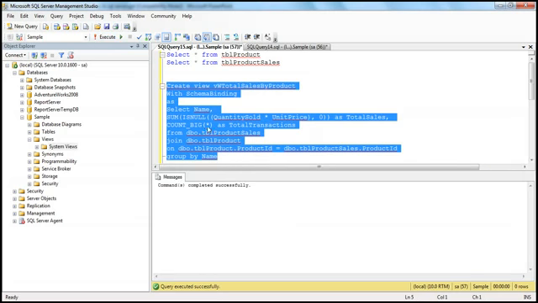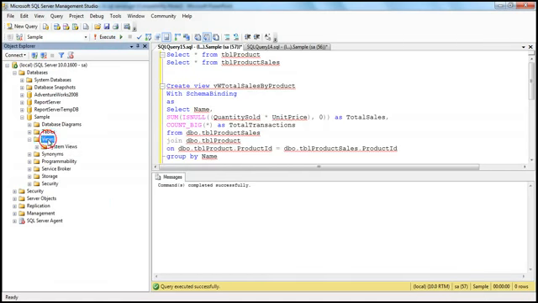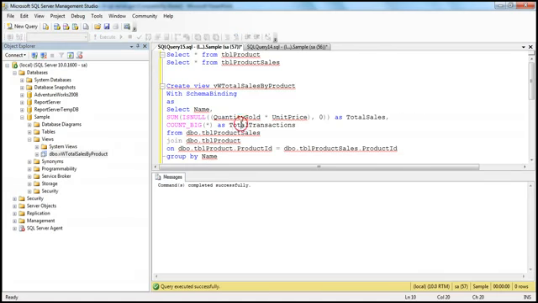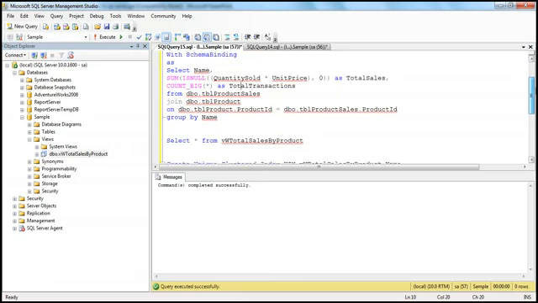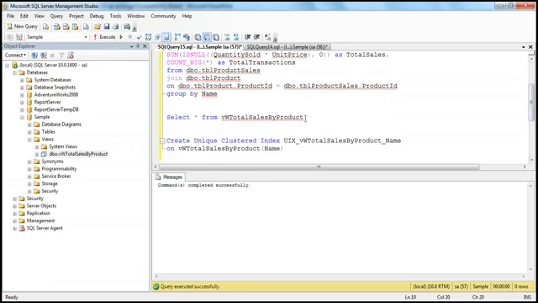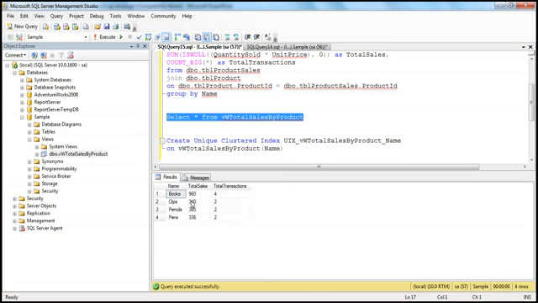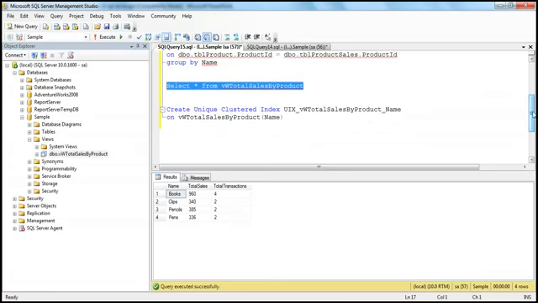Command completed successfully, which means this view is created now. Let's refresh the views folder and we should see the view. To select the data from that view, we use select star from that view. Let's execute that. So we get the data as expected. Now we want to create an index on this view.